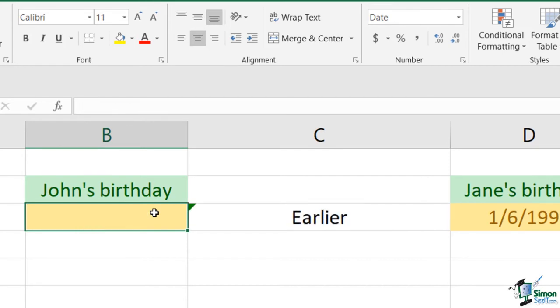And you'll see I still get the result of earlier in C3, which isn't quite correct. So what I really need to do to make this accurate is check that both of those cells have values before I construct my formula. So that's what I'm going to do next. I'm going to build in a little check that will check if there is a value in cell B3 and in cell D3 before running the function.